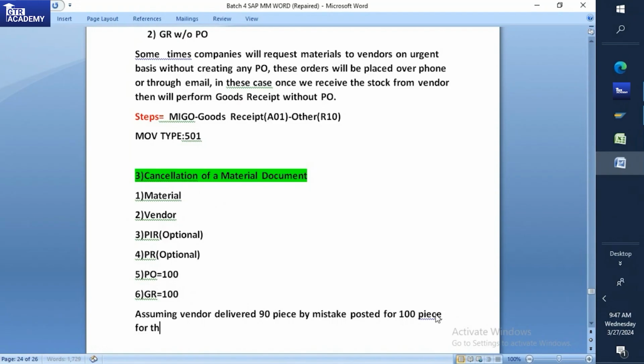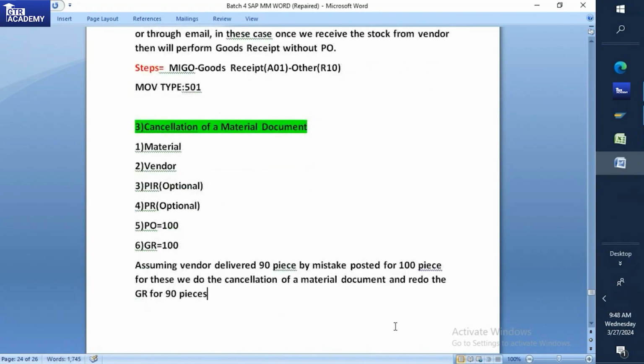For this, we do the cancellation. Okay, material document and redo the GR for 90 pieces. Okay, see what will happen.